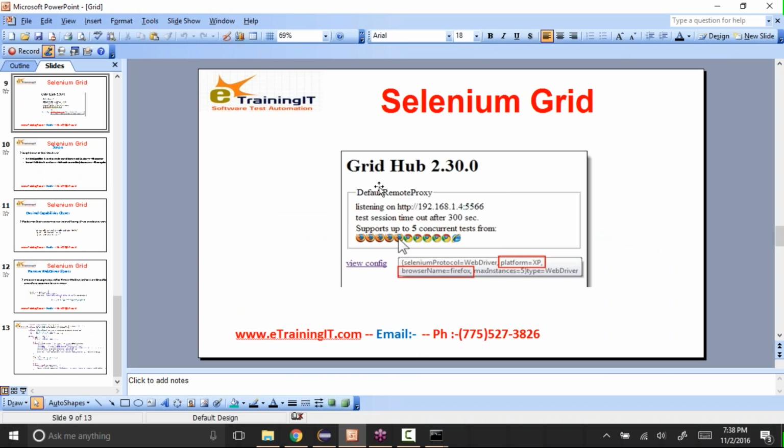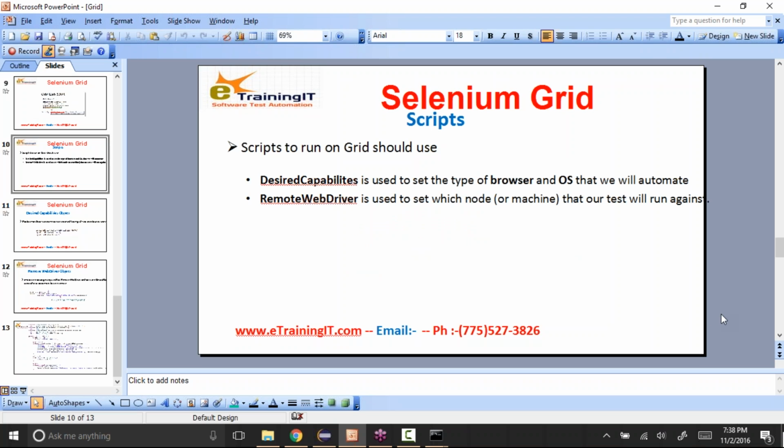Something like this. It supports up to 5 concurrent tests from Firefox, Chrome, and Internet Explorer. That means at the same time you can execute 5 Chrome, 5 Firefox, and 1 Internet Explorer browser. So we can run all of them at the same time. Now we have started the hub as well as the node.